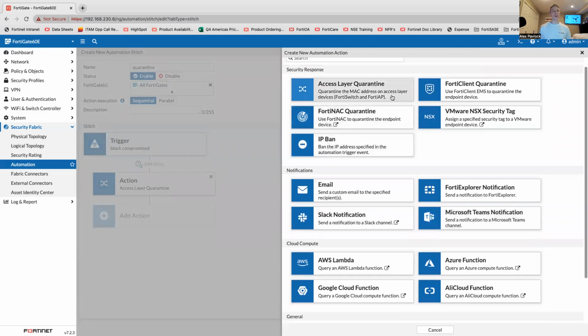There's all these other different options here. If you have a FortiNAC in your environment, you can do quarantining from the FortiNAC, where you get a little bit more control over what you want to happen with the VLANs and such. And then we also have FortiClient, which is endpoint security. So you can tell the FortiEMS, which is the endpoint management server, and you can quarantine a host directly from the EMS there.